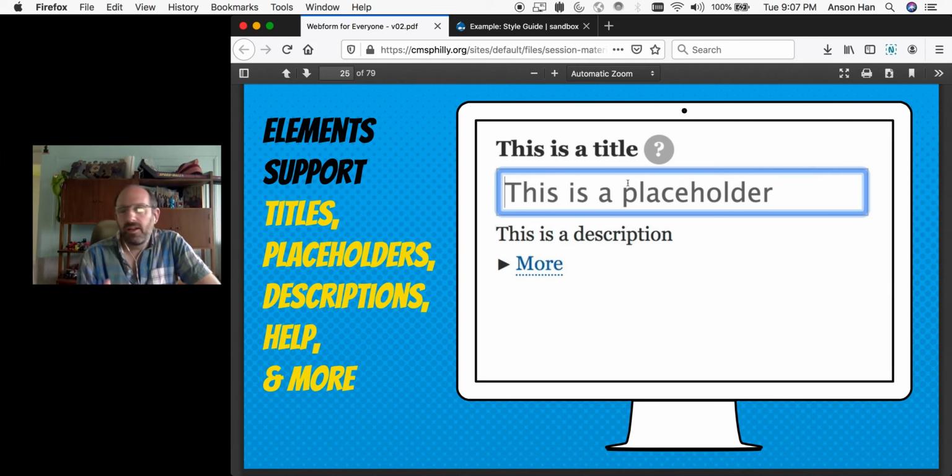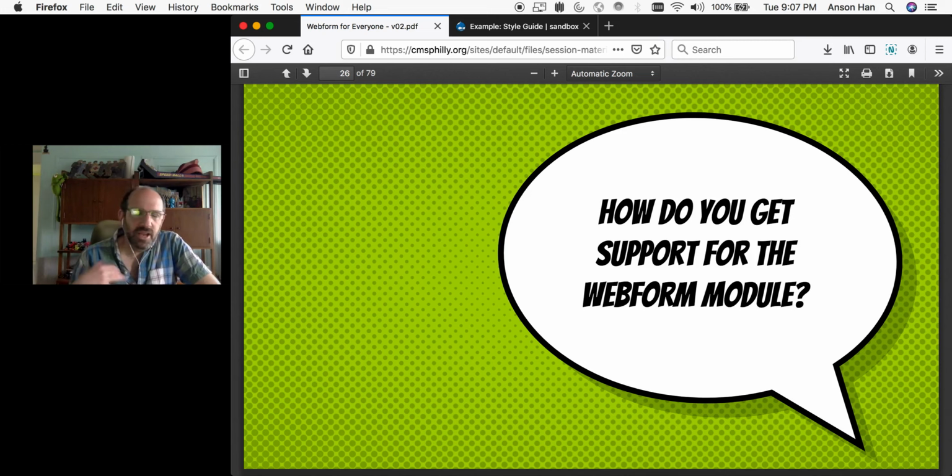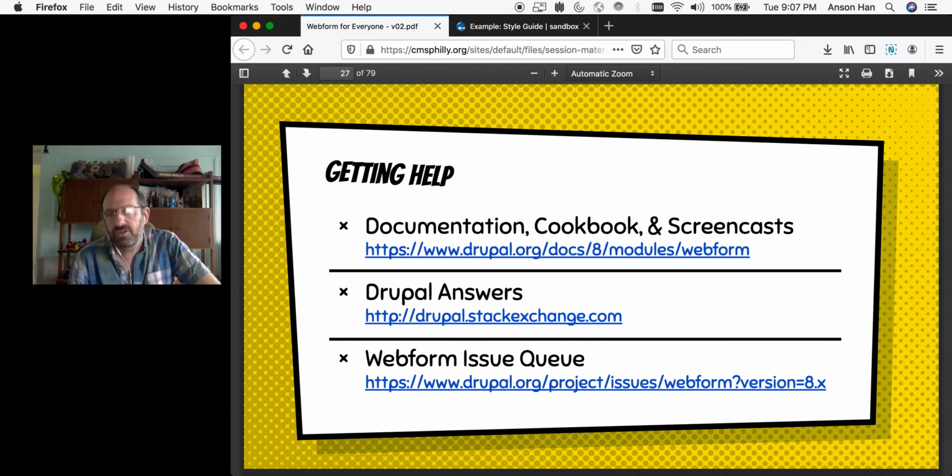So I've walked through a lot, and I leave this at the end, but for the site owners, I want to just ask: how do you get support for the Webform module? How is this supported? There's documentation, there's a cookbook and screencasts available on Drupal.org. There's 2 places to get different types of support. Drupal Answers, you get support requests. If you have a question of how to do something, you go to Drupal Answers, you post your question, and people answer it. In the Webform issue queue, people can make feature requests.